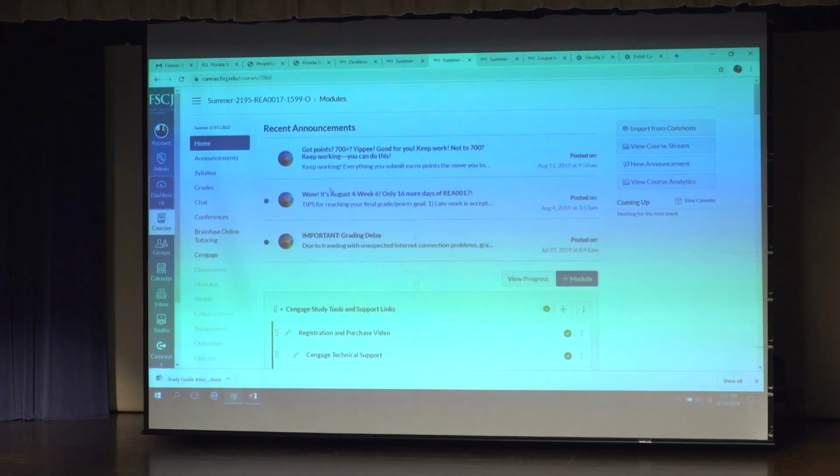Okay, awesome. Yes? On the messenger, on the inbox, do those copy to our email? They do. So that's a great question. Thanks for asking. Okay, great. So the question was, when we get messages into our Canvas inbox, does that go to our FSCJ email? Okay. So the answer is yes. And I'll demo that to you.